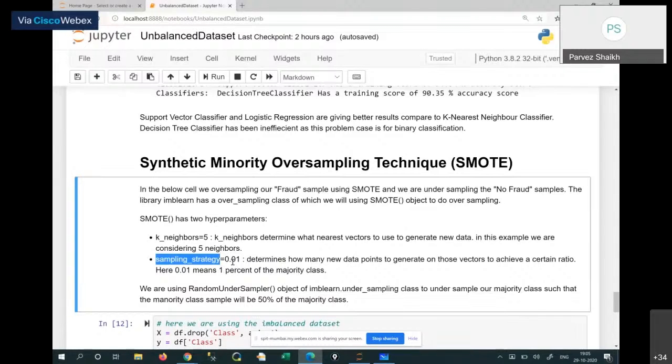What does k neighbors mean? As I have explained, in the vector space or Euclidean space, it looks at the k nearest neighbors and generates the synthetic samples for the minority class. So this parameter decides how many nearest neighbors it has to consider while generating the synthetic samples. Now the second parameter is the sampling strategy, which is 0.01.